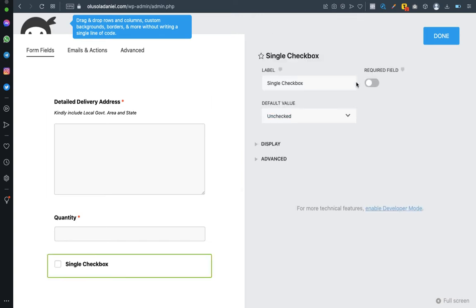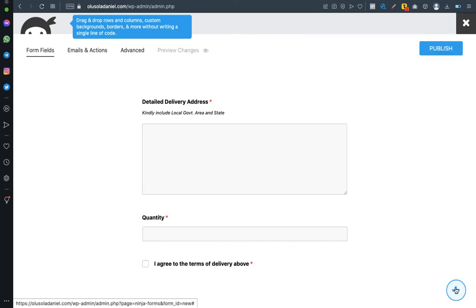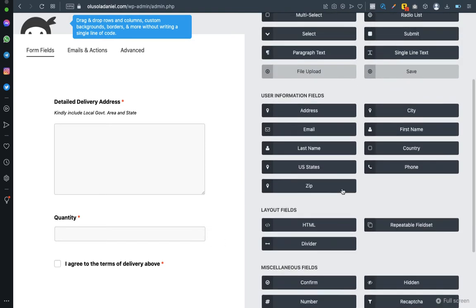I can say I agree to the terms of delivery above. Let's say you already told them they have to pay a particular amount before they place an order, so they have to agree. So once they agree, that means they know what they are doing. So let's click done. The next thing here now should be the submit button, which is the most important button.